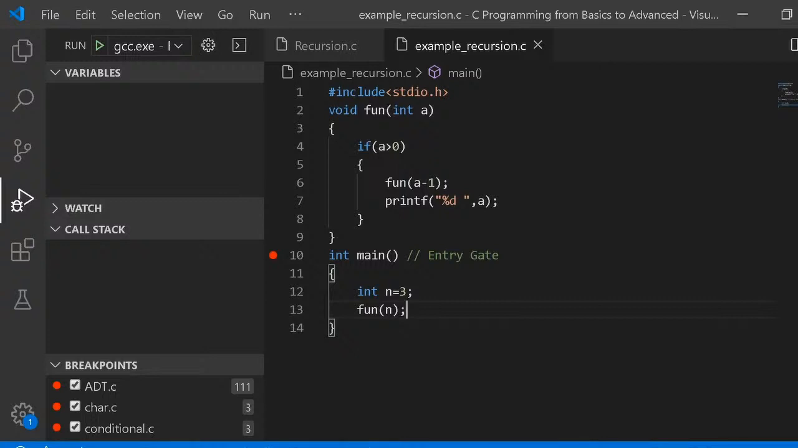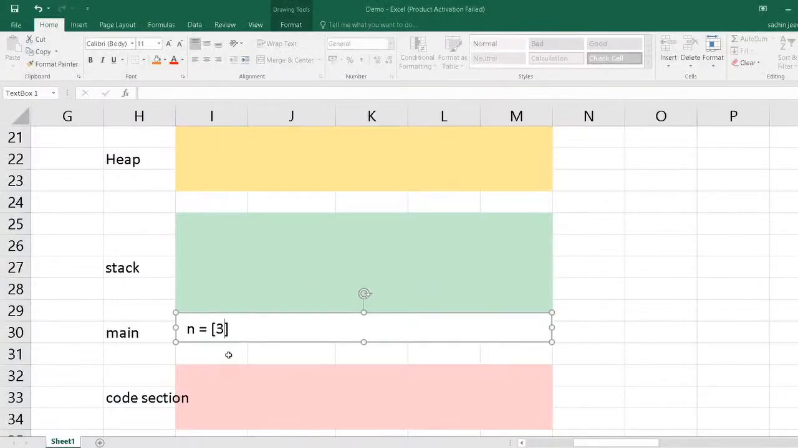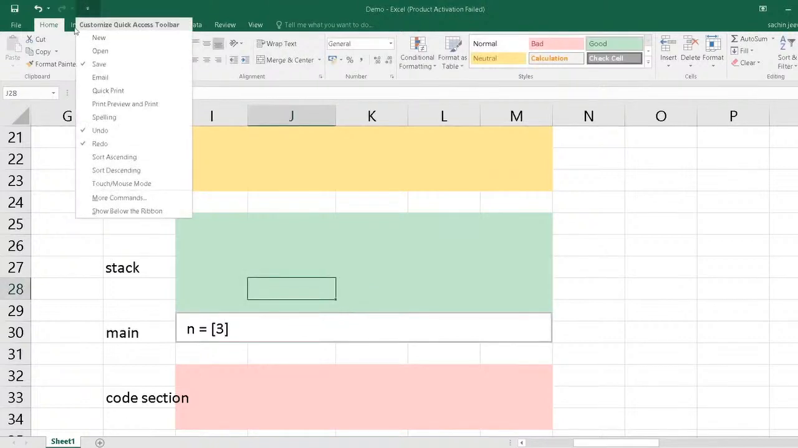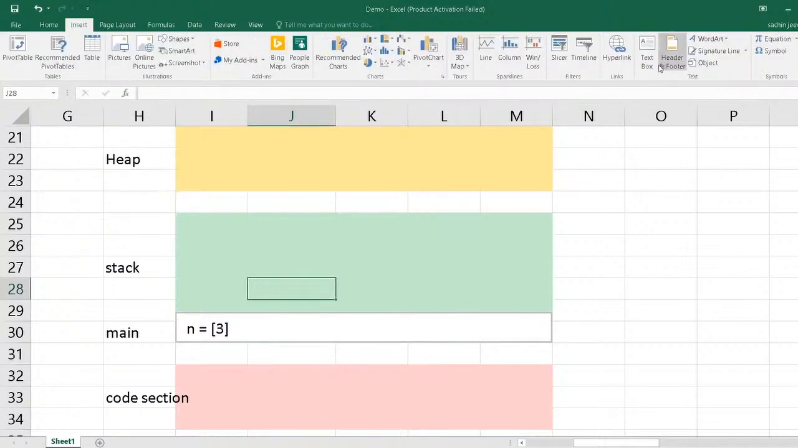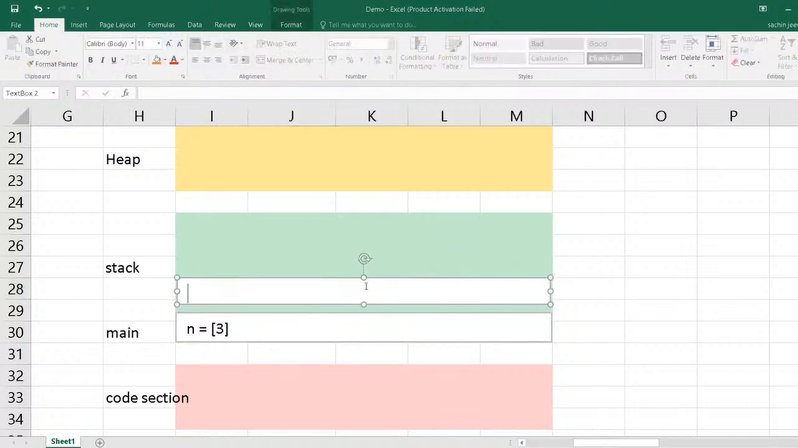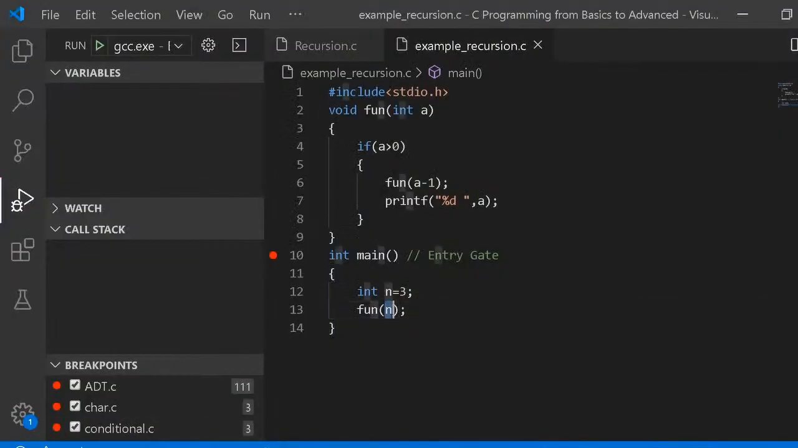For this function, a new activation area will be created. Where will it be created? It will be created on top of the existing activation area. So I'm just creating one more activation area above the existing activation area. This new activation area can be called the fun activation area. And what you're passing here is the value of n as a parameter.